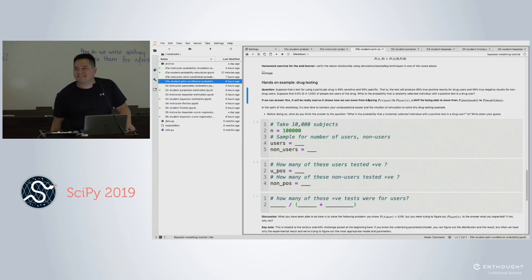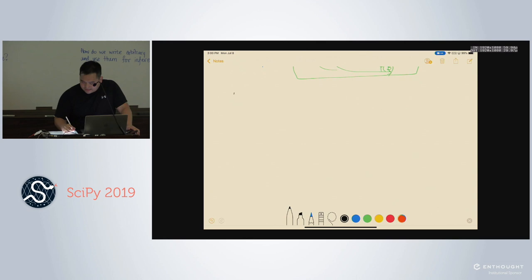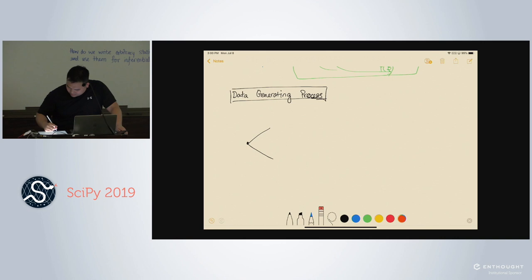Okay, so we can actually simulate this whole process. We know a few things about the data generating process, and we can actually represent this as a tree. That tree might look something like this. Someone's a user, and someone's a non-user. And then we do the test, and they turn out to be positive or negative.